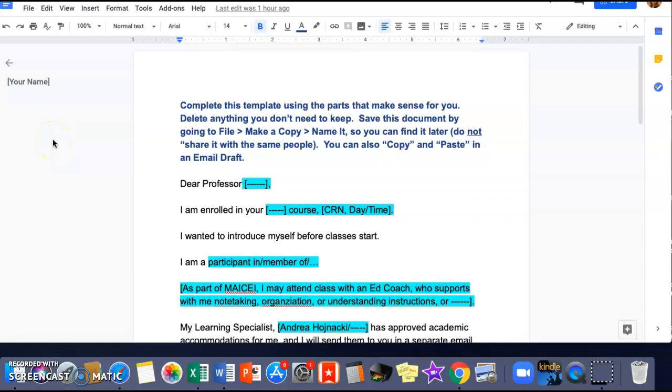Hi everybody, this is going to be a quick overview of how to use, save, and personalize the template Introduction to Professor document. You'll get that document from me via email. I'll share the link, and or you'll participate in the Finding Your Voice activity and we'll access it there as well.